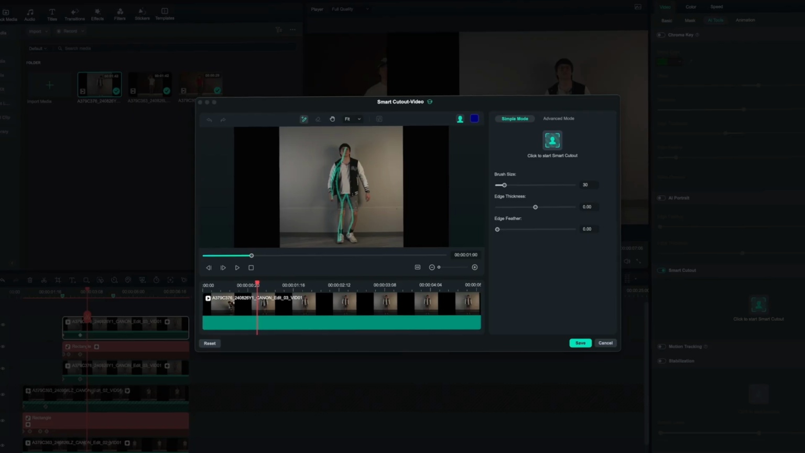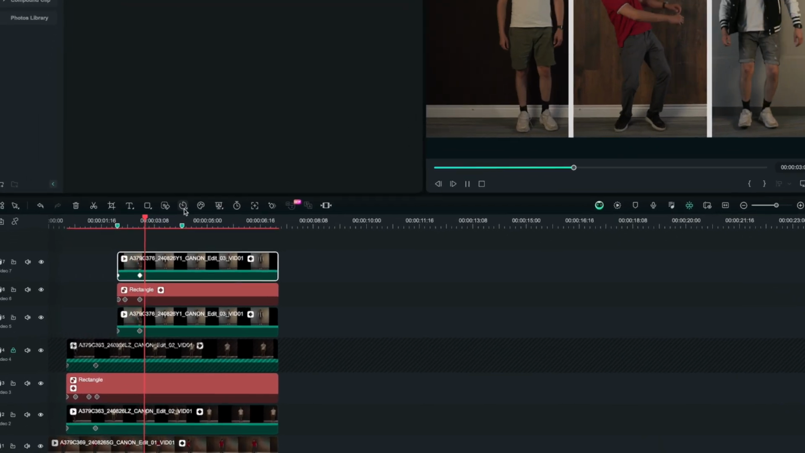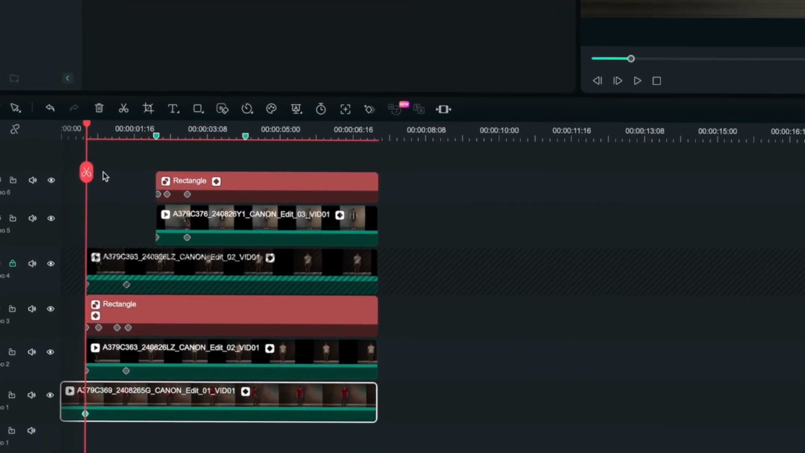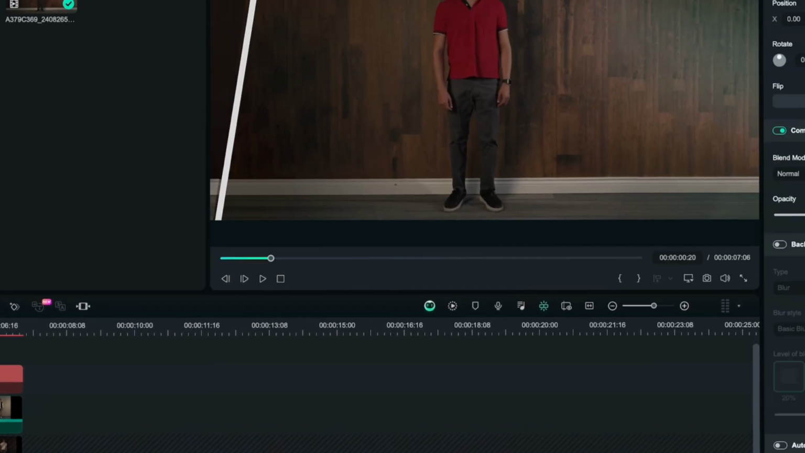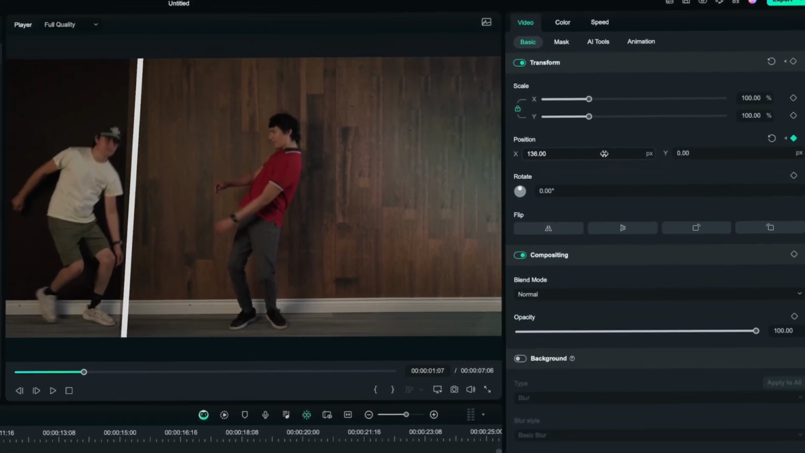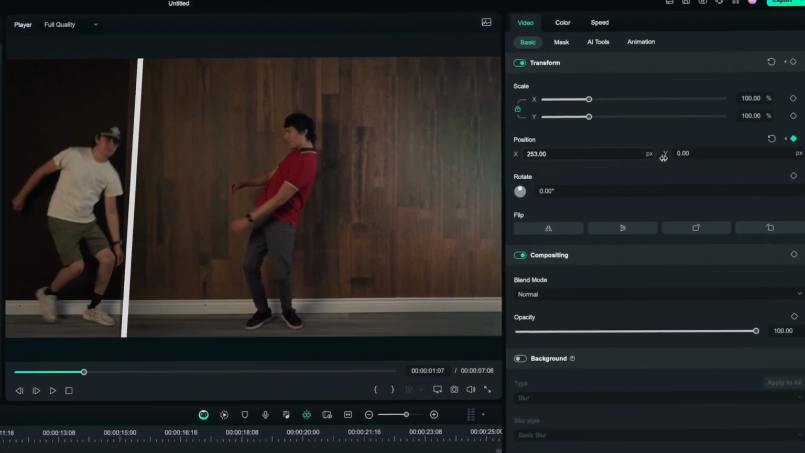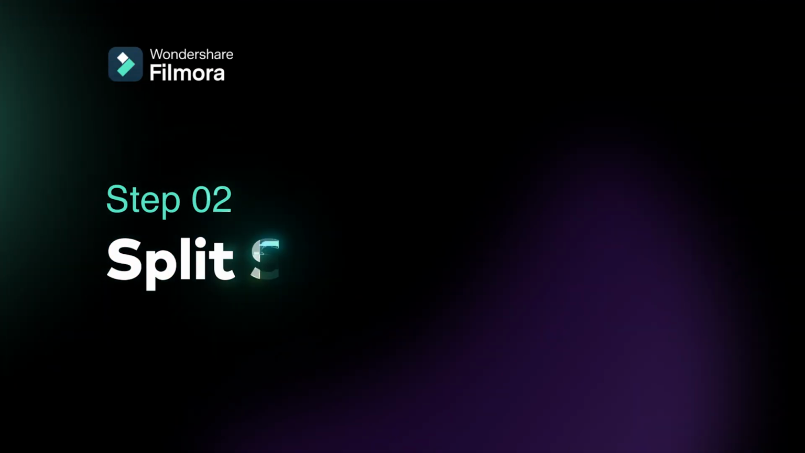Finally, in the first clip, create an initial keyframe when it gets hit by the second subject, and a final keyframe when his movement ends. Repeat this for the other clip. And our first effect is ready. Moving on to the next one.